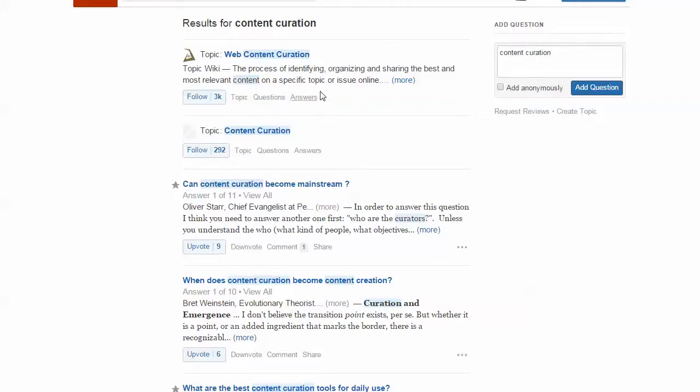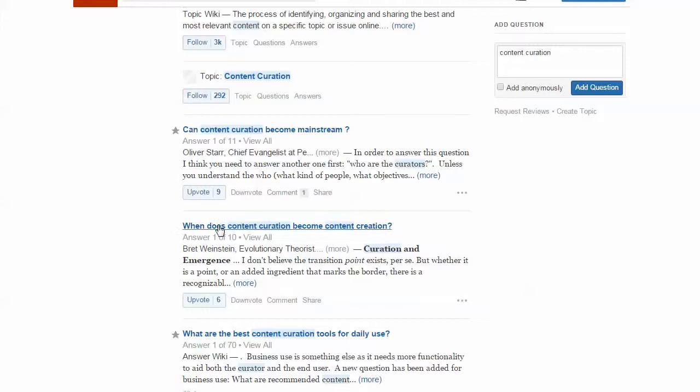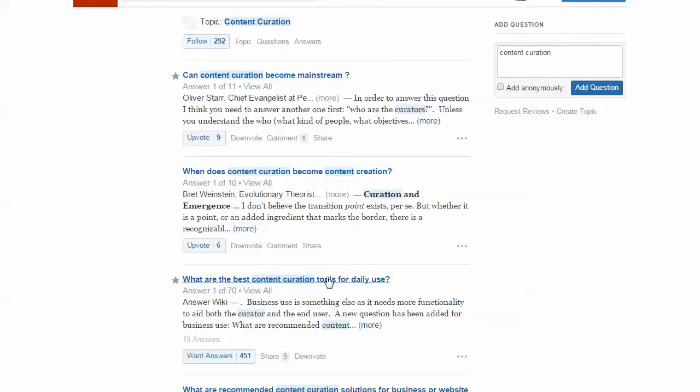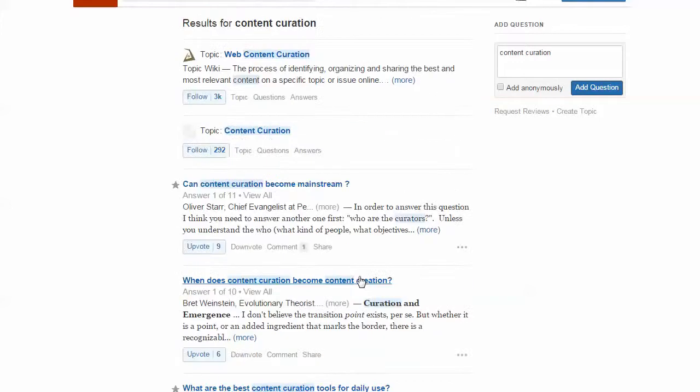It's not going to be as great a one with content curation, which is what I'm using for this example, but you can see it'll give you topics. Here's one, a question: can content curation become mainstream? You can click on that and read that if you want. When does content curation become content creation? That might be a good one for writing an article, saying here's what I think you need to do to make a curated article be original content. What are the best content creation tools for daily use? That's great. That could turn into a top 5 or top 10 type of list. So really a good source for answering questions.